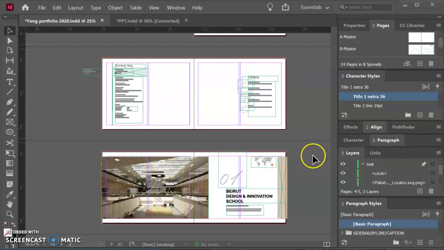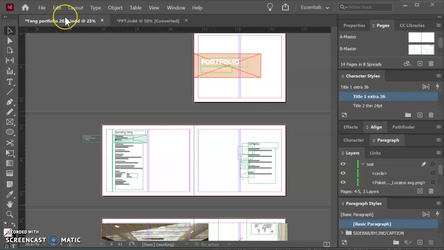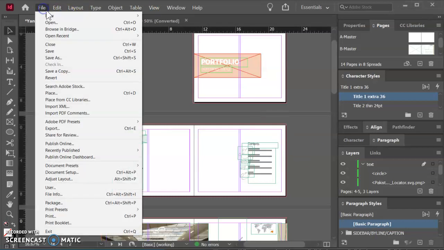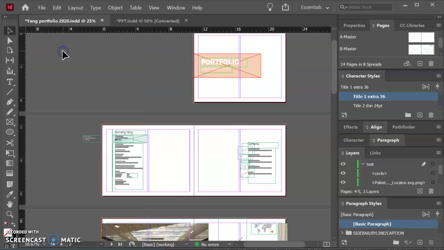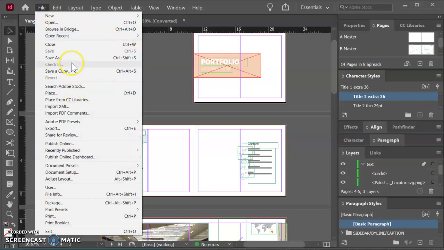Now it is time to submit your work. To submit your work, you need to save the file first. Save your file with Ctrl S, or press the Ctrl S key. No, it doesn't work. Okay, so it takes a little time.